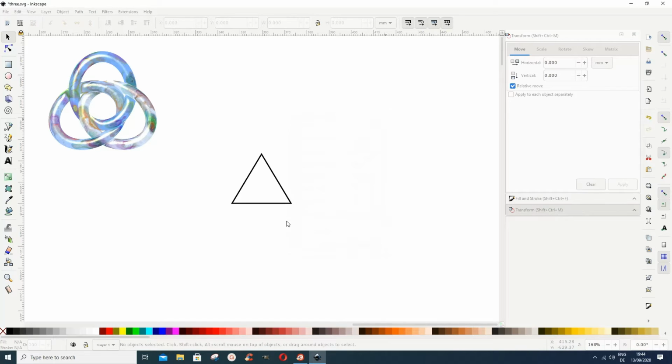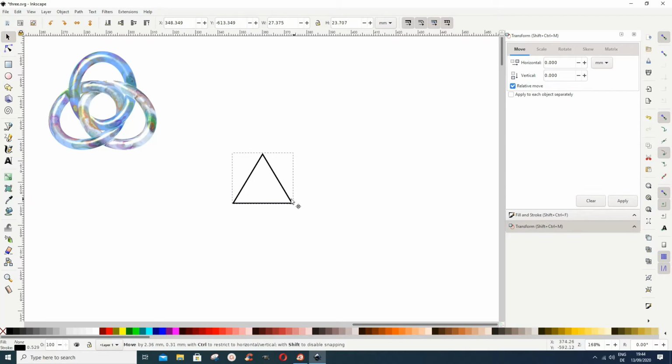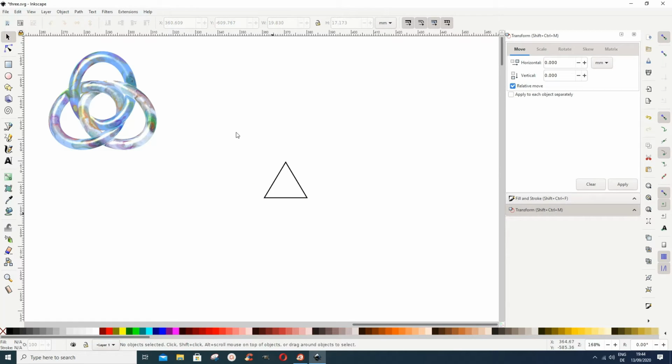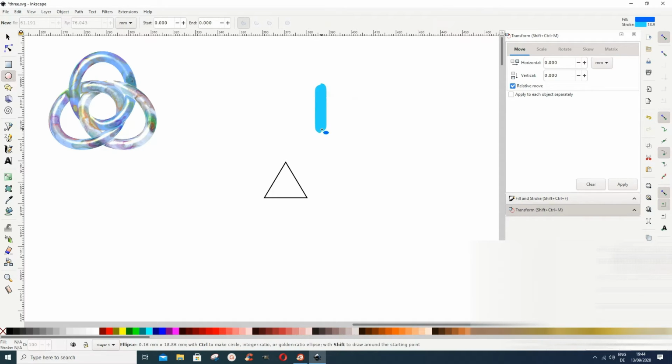Now we get our equilateral triangle. I think I'll reduce the triangle size a bit. Okay, now the next thing I will do is go for our circle and ellipse tool, and then we draw something like this.